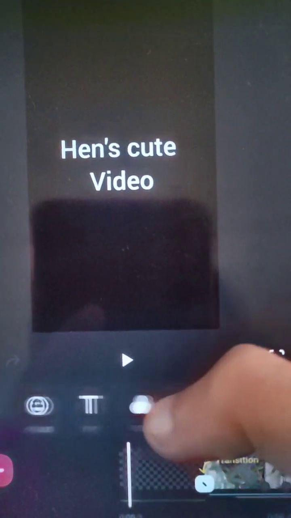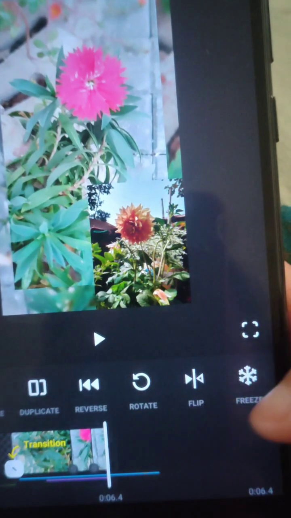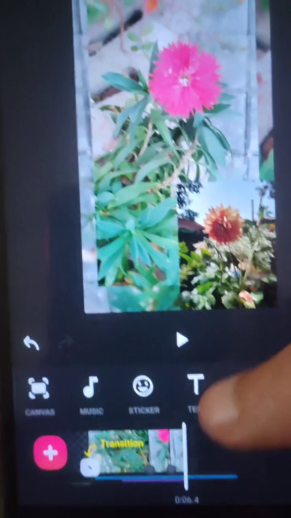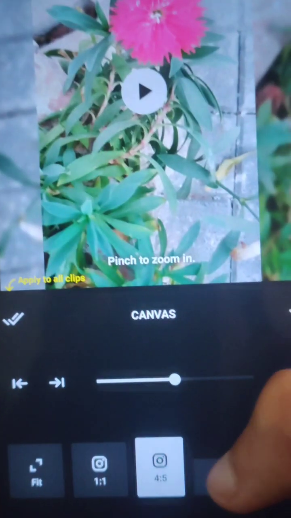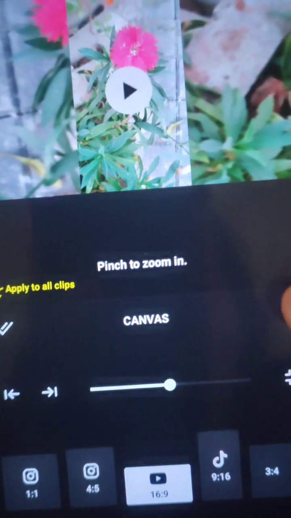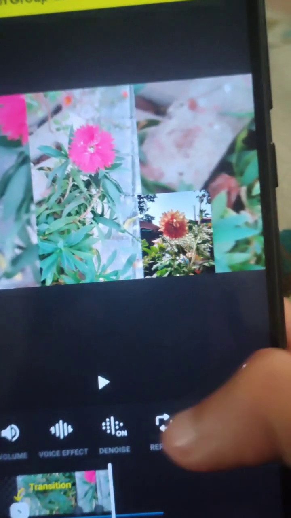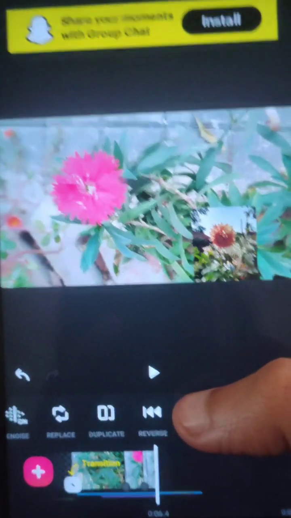Hope you guys understood this whole video, how you can edit. You can put the background, denoise it, freeze it, flip, duplicate, everything. Hope you guys understood each and everything. You can keep any canvas. For YouTube, you need to keep this canvas. So what you can do is you can rotate the image and you can keep it. Where's rotation? Yeah, this way you can keep it for YouTube.